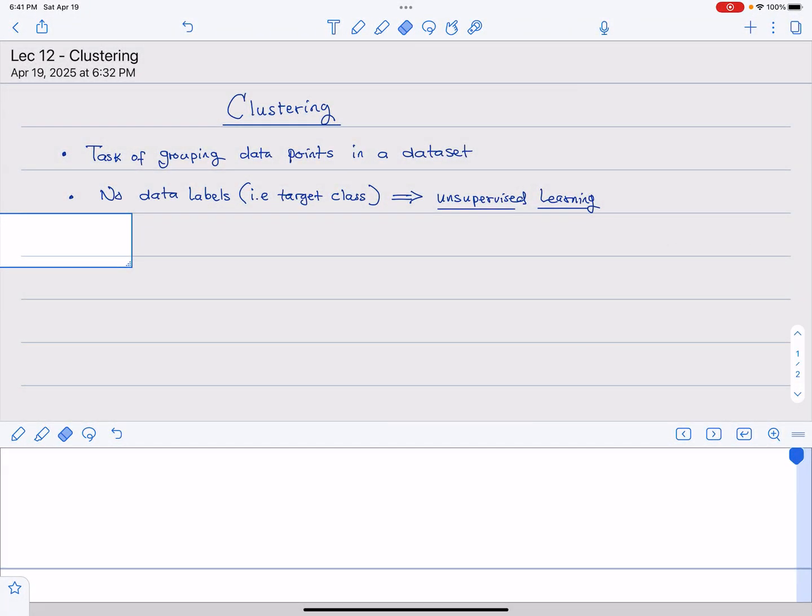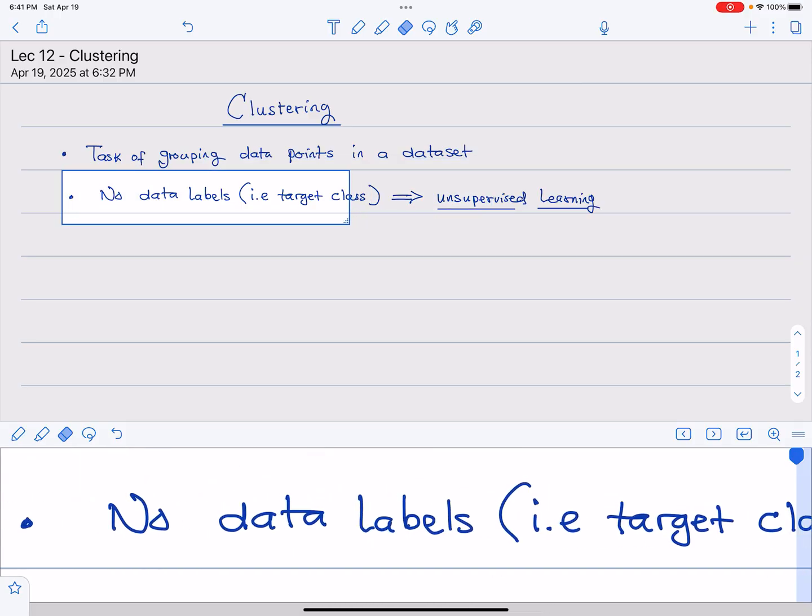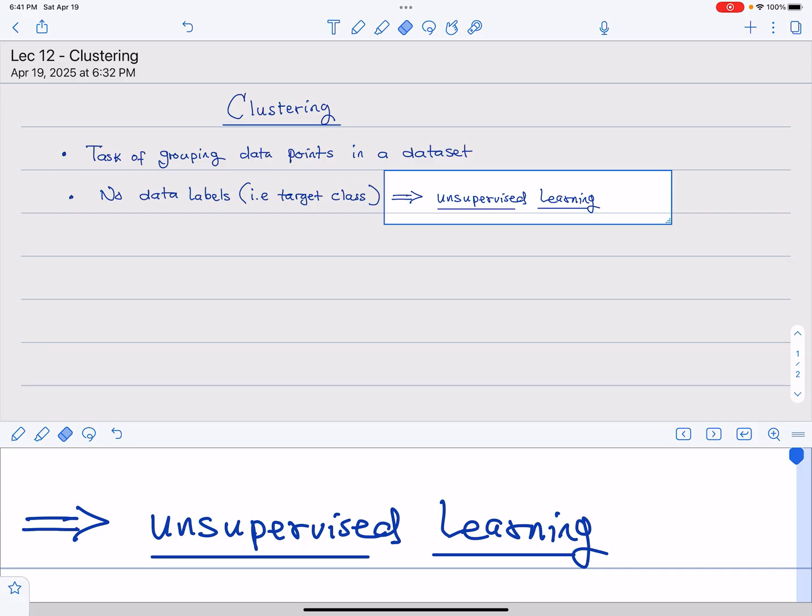In this video, I'm gonna be talking about clustering. What is clustering? Clustering is the task of grouping data points in a data set. And usually, this data set does not come with data labels for each of the data points. So in other words, there is no target class if you want to use the terminology from classification. Thus, clustering is an unsupervised learning. So you don't tell the algorithm the class that each data point belongs to ahead of time.